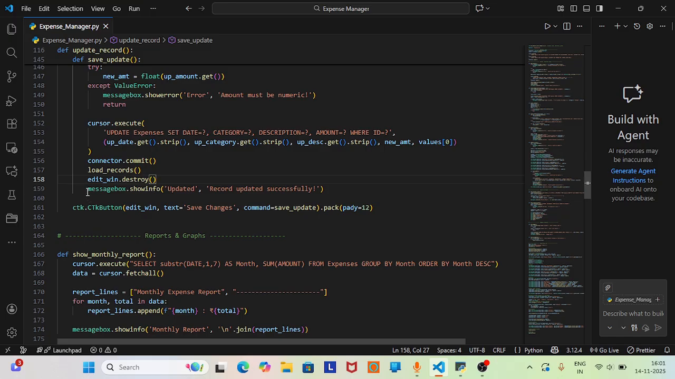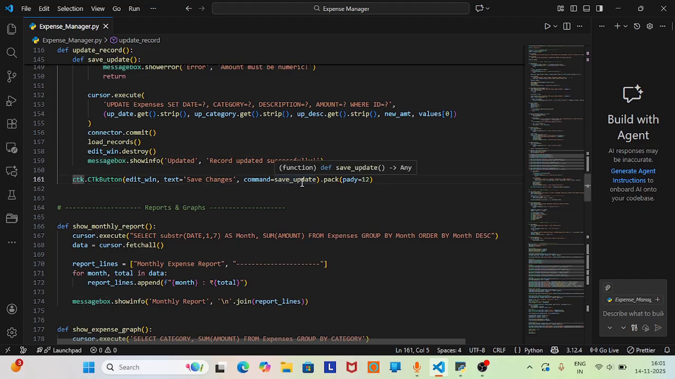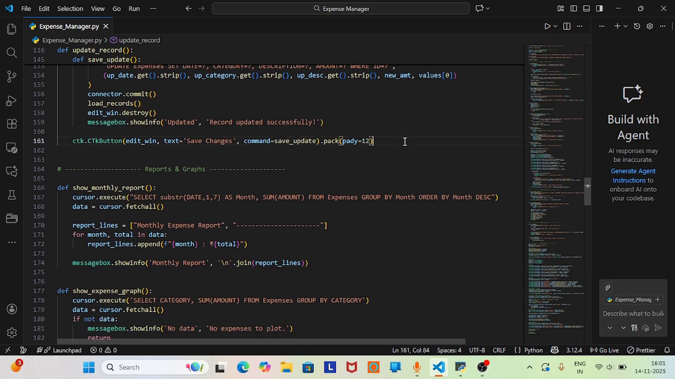Okay, and then it will show a success message like this, and then the button of the save changes will be as this. Okay, you can see.